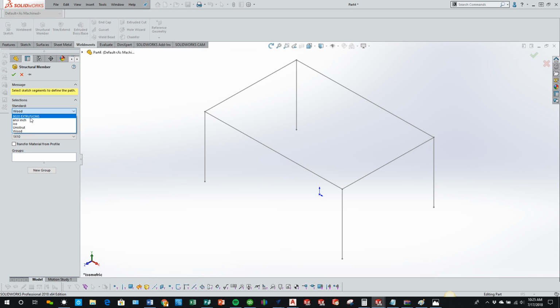I have 80/20 extrusions, unistrut, and wood. These three items that I have are actually custom profiles that I made. These are for items that I see myself using on a day-to-day basis for clients or doing projects, ultimately honing my skills.